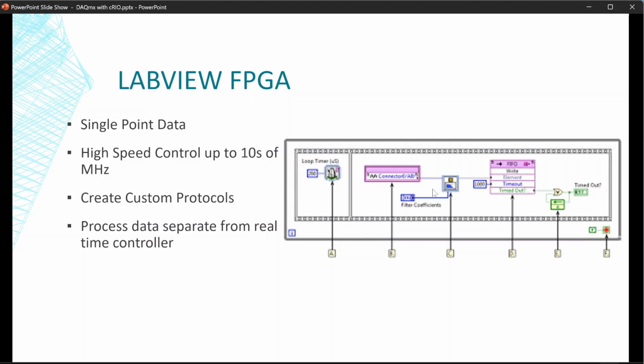So LabVIEW FPGA is going to be the most powerful programming method available on these. It works with single point data, but you can get high speed control up to tens of megahertz. So basically, your only limitation is the actual hardware you're integrating with. You can create custom protocols, and you can do all this I/O and processing separate from the real-time controller. As I mentioned, this is the most powerful way you can leverage these devices, but it's also, not that it's complicated, but it is the hardest of the three.